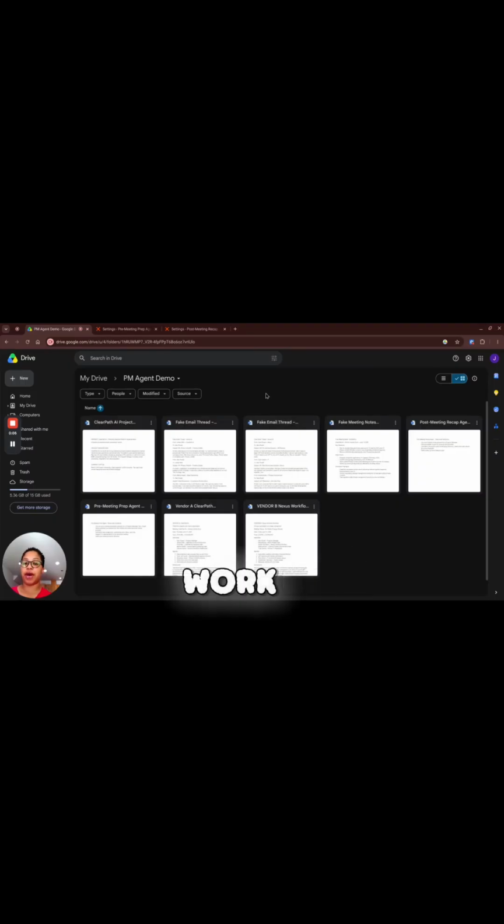The agents work by pulling from documents that I set up in this drive. This is PM Agent Demo designed for this exercise. I have these meeting notes in here. I have email threads. I have project overviews, vendor directions, and then I have the actual agent instructions in here too. So this is the knowledge base that the agents are drawing from when I'm asking them to complete the task.